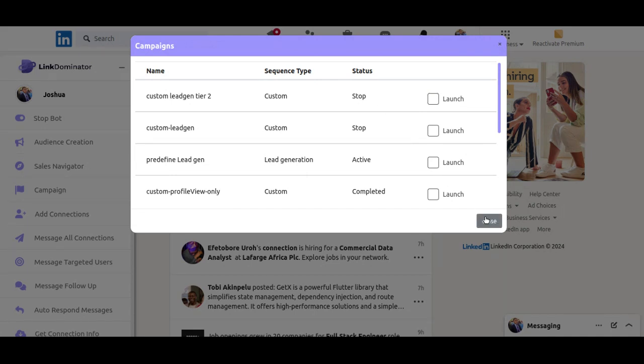Now this is how you create a campaign on Link Dominator that automates your tasks for you.